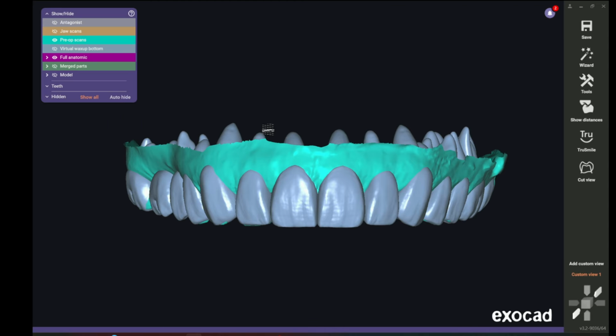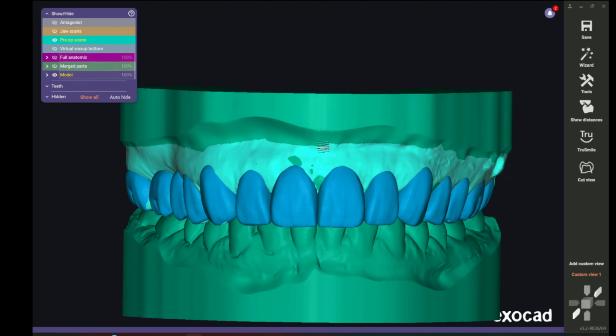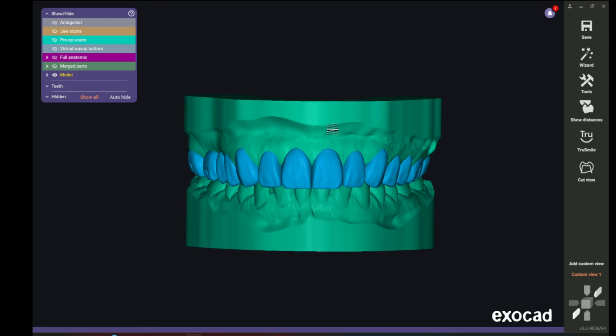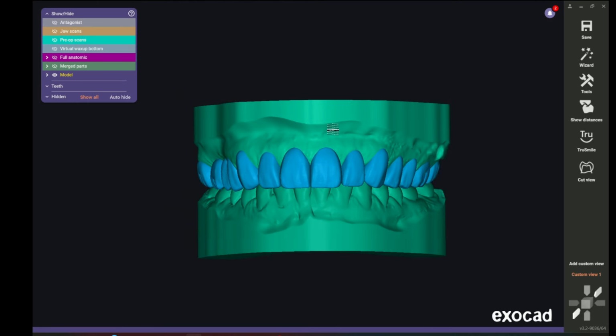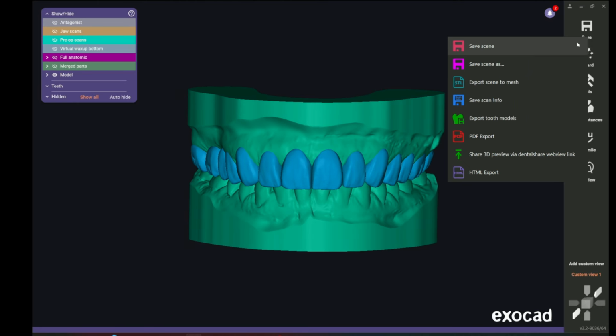So for me, it's just my preference. I don't know if you have to do this, but I like to build my model and have it just as a solid piece. And then you will save that out. Either just a normal save and just grab that digital wax up from the file, or you can save it as a mesh, whatever is easiest for you, whichever you prefer. We're going to move on to the next step, which is marking the margins.